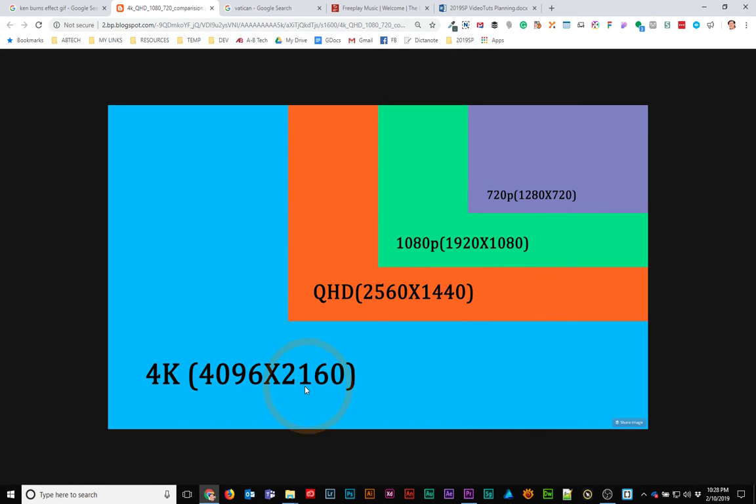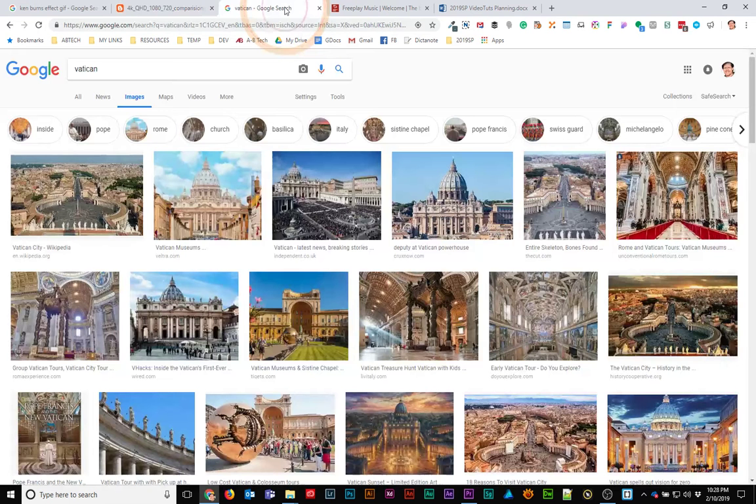Now, in comparison, here's the common 4K or UHD that you see a lot of times now, 4096 by 2160. That's a really, really big image. That's about 8 times larger than the 720p. So we definitely don't want to go that big. But our target resolution is going to be above 1280 pixels.